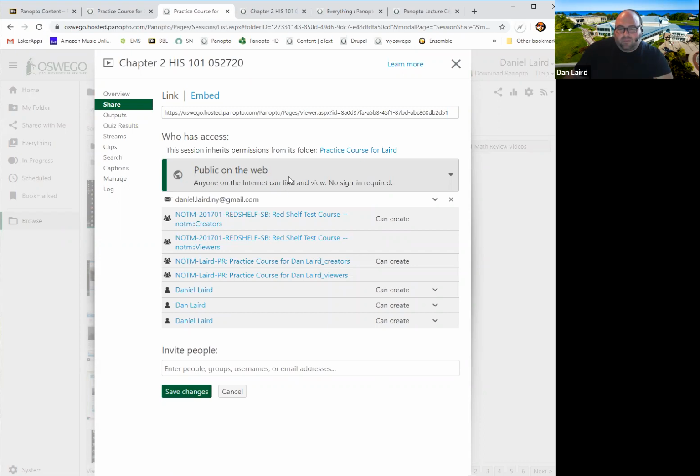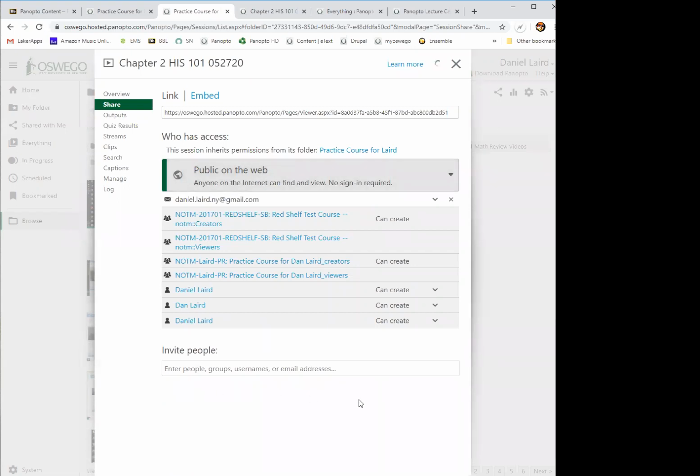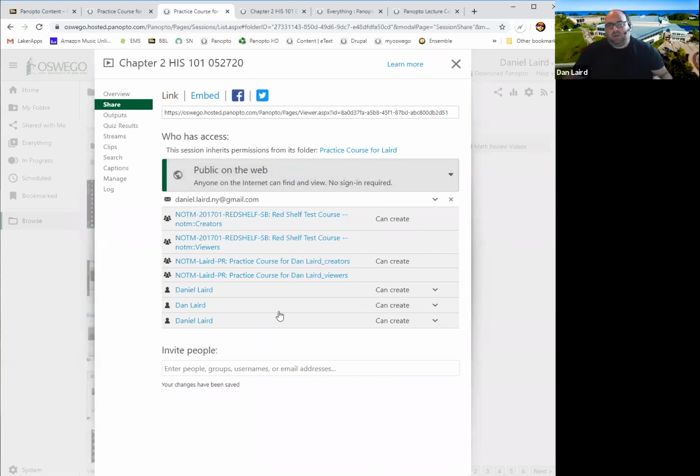So I'm going to change it to public, and if I save the changes, then the social media links will show up here, so you can take these and share them on Facebook or Twitter. You can just take this link and send it in an email, or post it on a forum or put it on a web page.